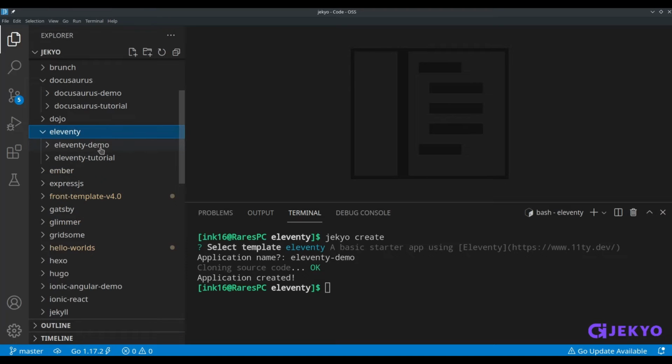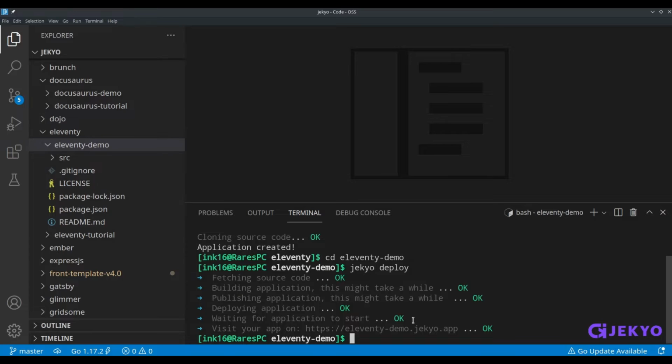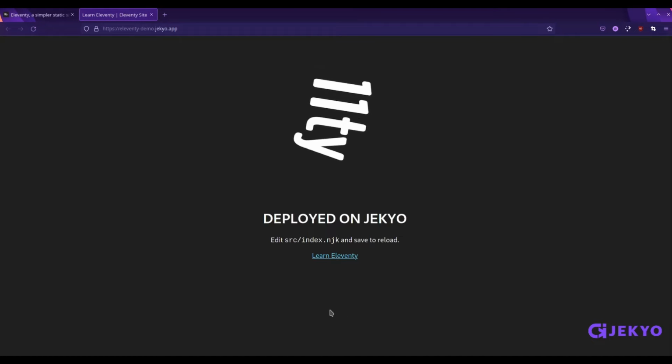Now you can see that in the folder you are working in, there's a new folder called Eleventy Demo with the app inside of it. To deploy this app, you need to switch to its directory. So run cd Eleventy Demo. And now simply run Jekyo deploy. Now the app is deployed, and we can follow this link to see it live. If you want to redeploy this app after you've modified it, commit your changes and simply run Jekyo deploy again.